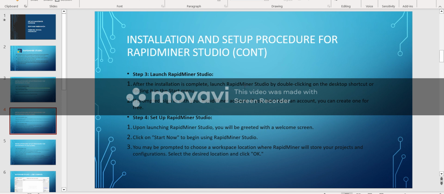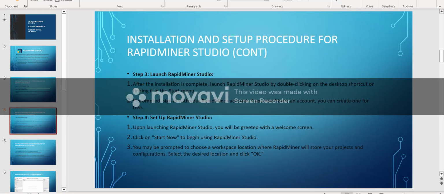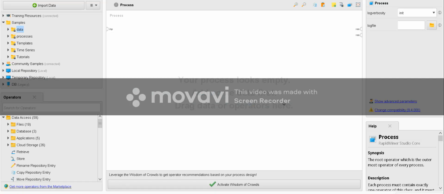So these are the basic steps where you will be installing this software, and once it's installed, you can just open it with the basic setup. Once you give your account details, connecting to the license, you will be taken to this particular user interface. This is how your user interface looks when you have installed your RapidMiner Studio software.